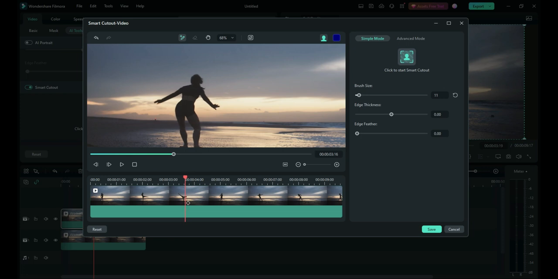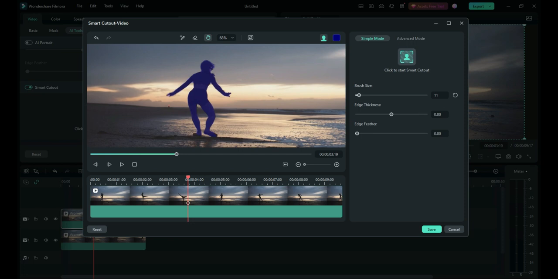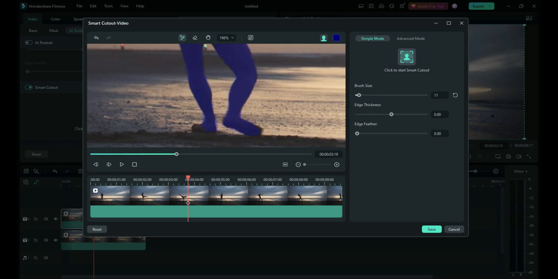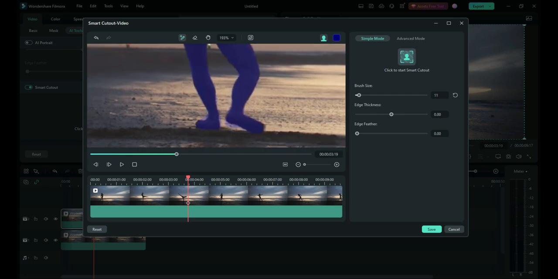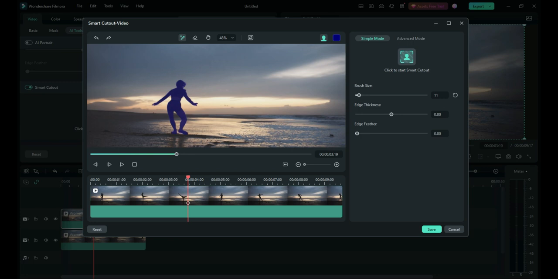Okay, our subject is selected, I guess. So using the hand tool to objectify the thing, you can see there is a little... okay, let's fix this. Okay, it is now fixed. Now we have to click on this click to start smart cutout option. Just click on that.